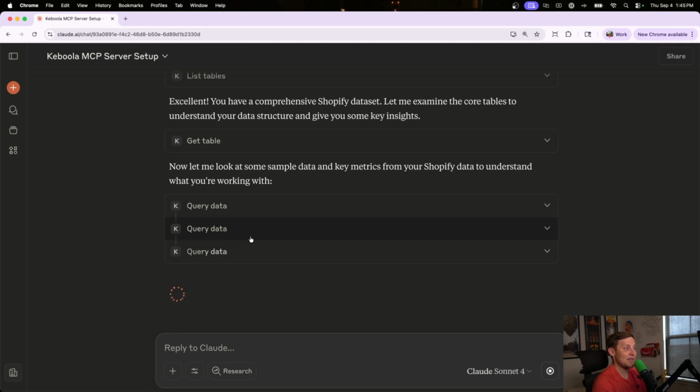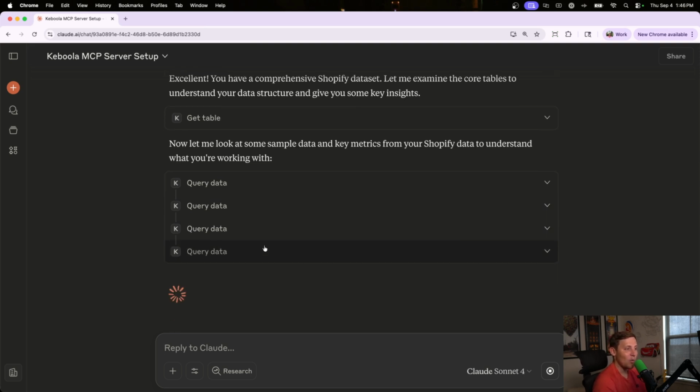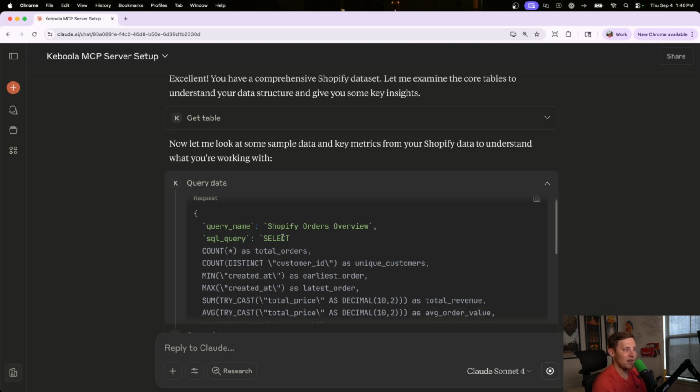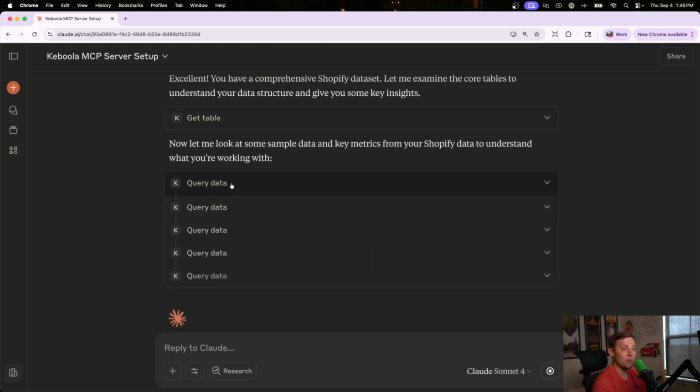So you can see the MCP server is doing that legwork for you, and it's going to give us some information afterwards here. You can see it's querying a lot of data. There's that SQL query that's actually running. So if you wanted to run that on your end, you definitely could. And you can see there's a few queries running here.